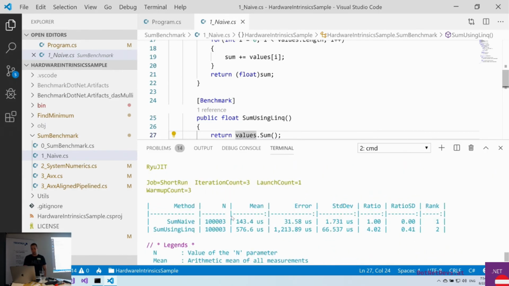So the naive version took 143 microseconds, and the LINQ version, 4 times as long. So I told you, don't use LINQ if you're doing very simple things and want them to be done fast, but use naive code instead. It will usually be fast.